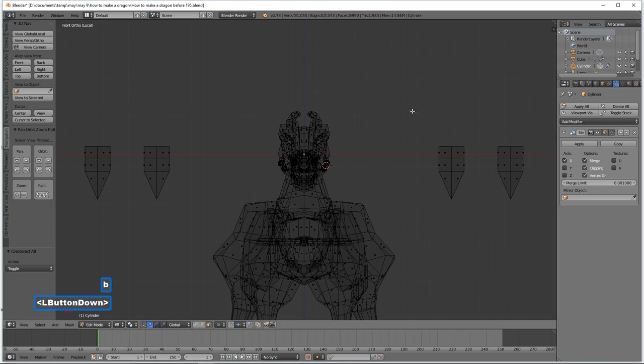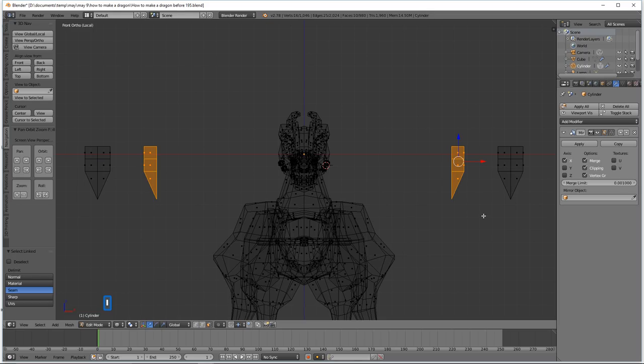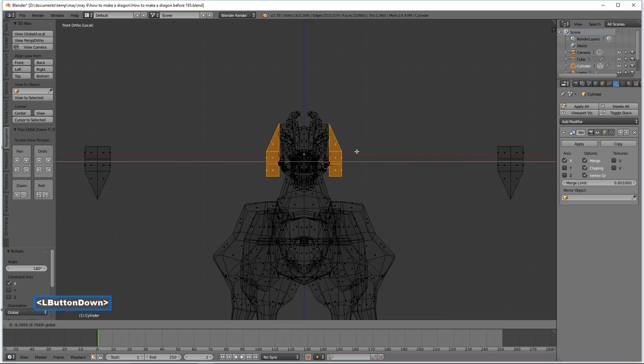wireframe. I'm going to press B for box select. I'm going to cut this in half. I'm going to press X to bring up our delete menu, then choose faces to delete. I'm going to hover here, press L. I'm then going to press R to rotate on the X axis 180 to turn it 180 degrees. I'm then going to push this so it touches itself.